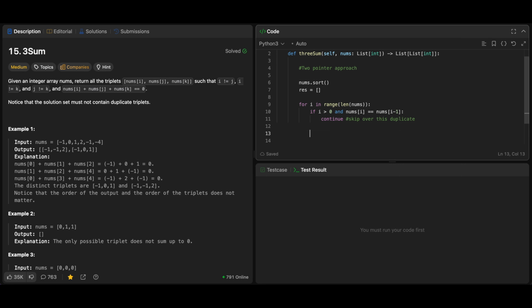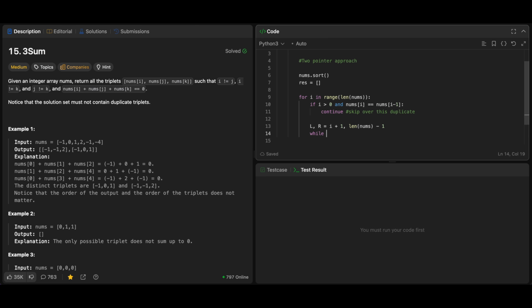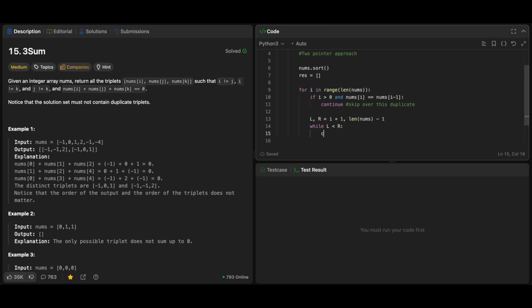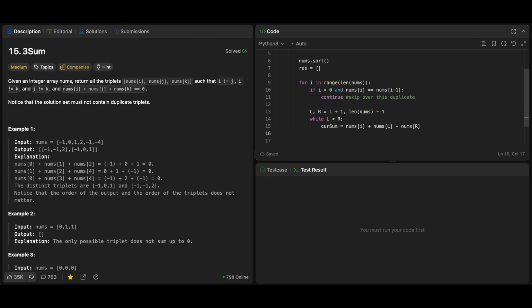And then we're going to identify here our left and right pointers. So we have i plus 1, and we have the length of nums minus 1. While left is smaller than our right pointer, here we're going to calculate our current sum, which is equal to nums of i plus nums of left pointer and nums of our right pointer.